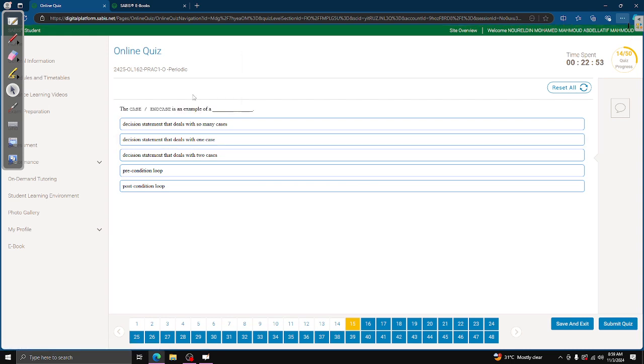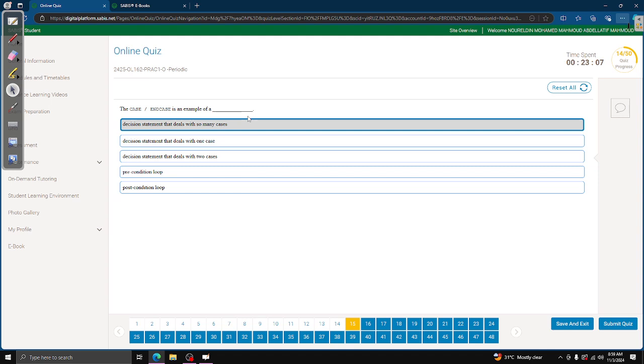The case end case is an example of a decision statement that deals with many cases. This is the pseudocode equivalent to the if, elif, else in Python, if you're familiar with Python. And essentially, if there's more than two cases, you'll usually have to use this.